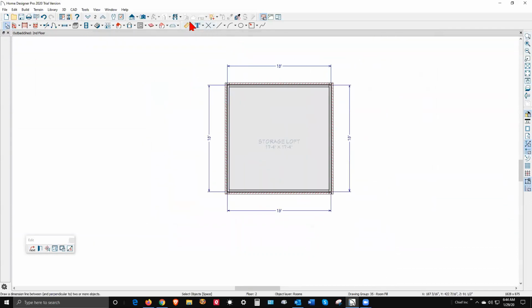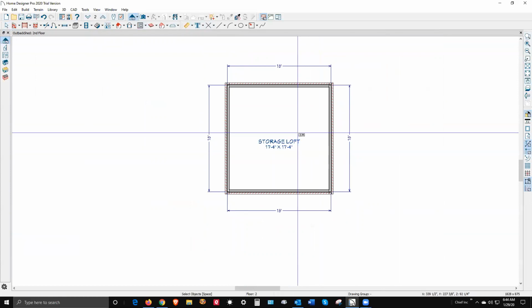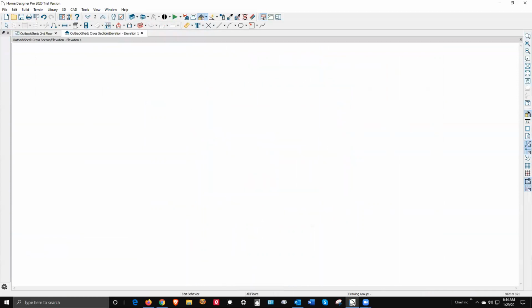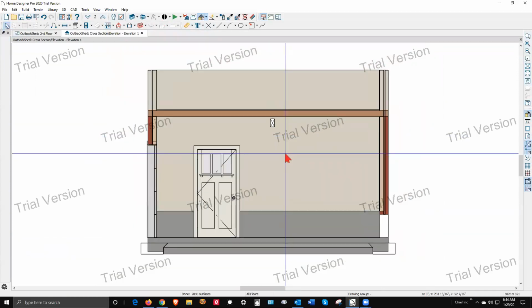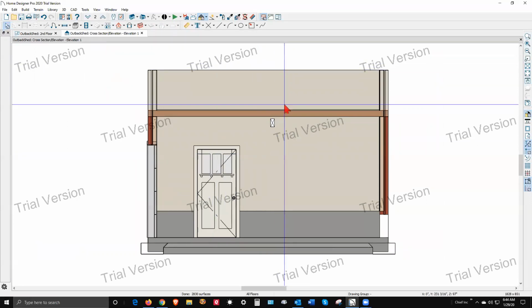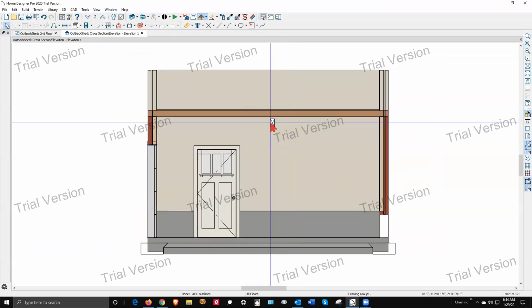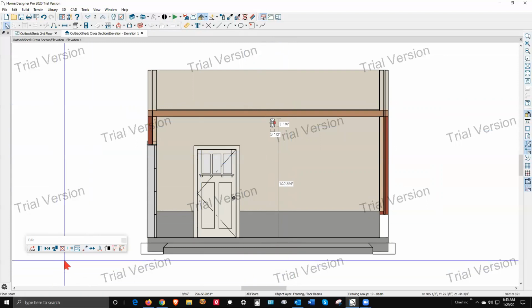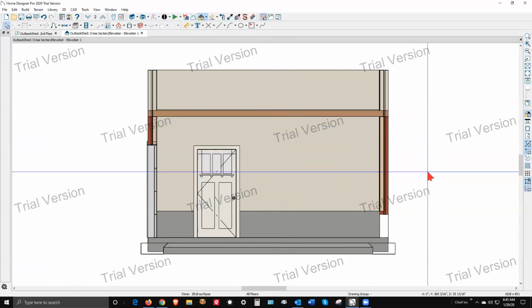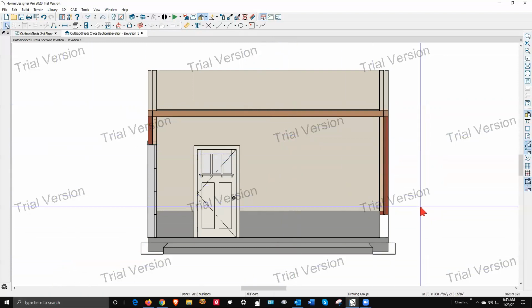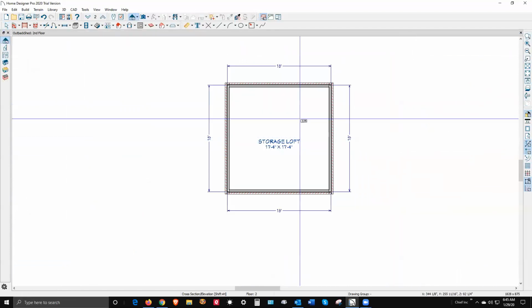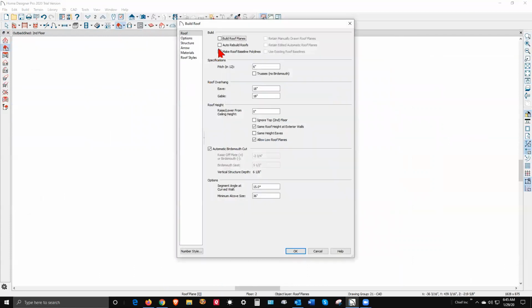Okay, let me do a cross section here. Yeah, you got your little 36-inch room here, and I don't know what that is. Let me get rid of it. This all looks okay now. The settings are a little bit off. Now I'm going to go over to build roof. Let's build roof planes.